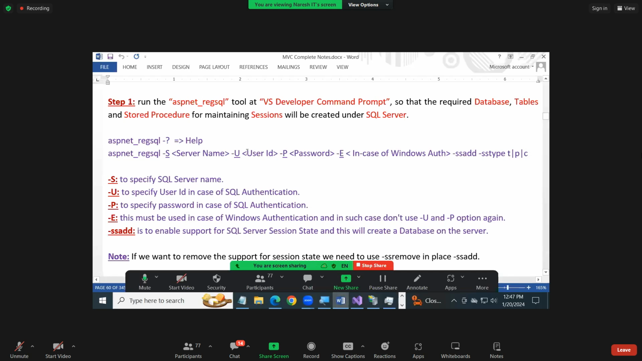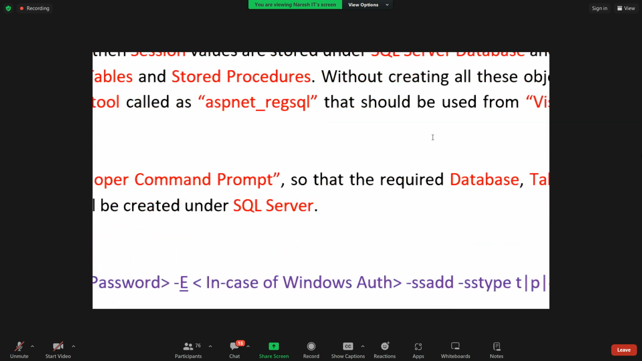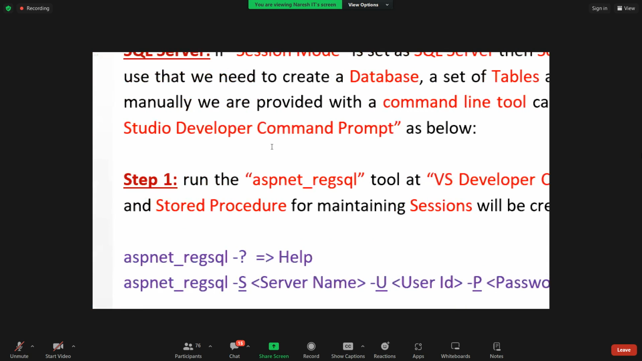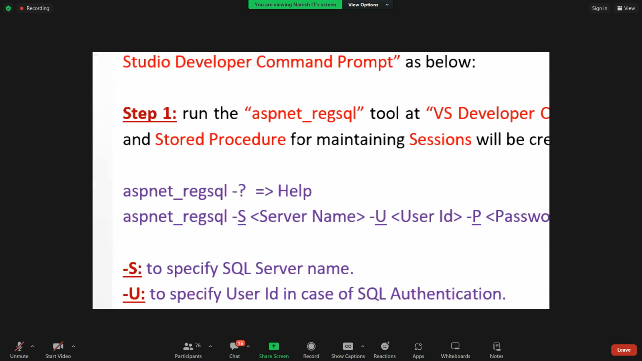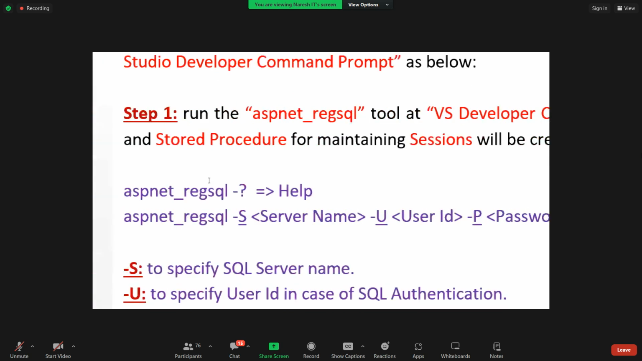Come on, see that. SQL server. If session mode is set as SQL server, then session values are stored under SQL server database, and to use that, we need to create a database, a set of tables and stored procedures. Without creating all these objects manually, we are provided with a command line tool called ASP.NET RegSQL that should be used from the developer command prompt so that the required tables and database are all created.